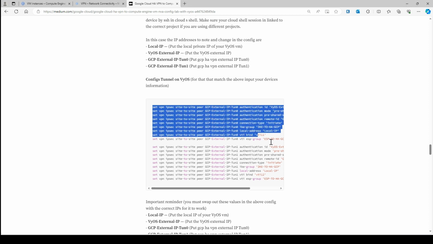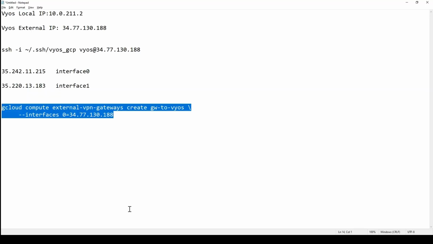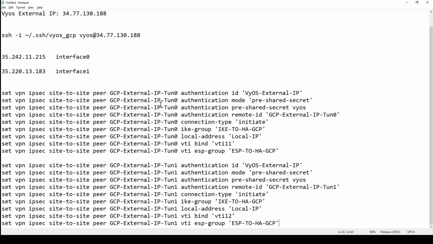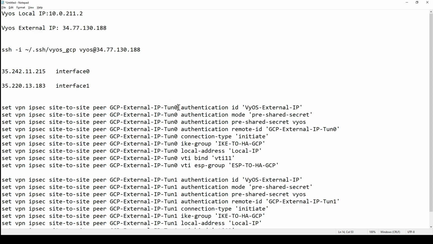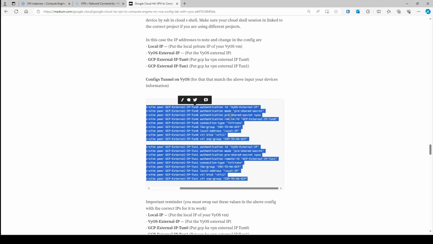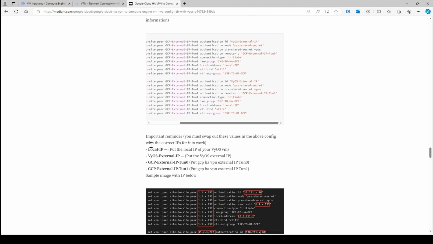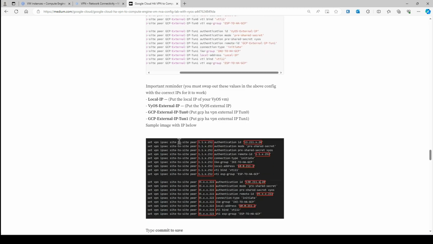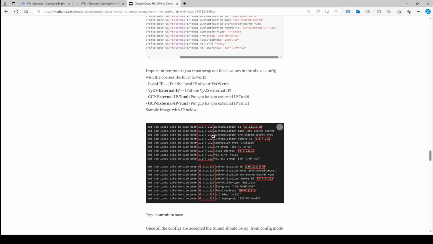So for this, you just copy this and put it here. So this is your tunnel interface 0, and this is your tunnel interface 1. So you need to replace these. Okay, so here's a sample image. So you can see that we need to replace all these things with the local IPs, the external IPs, and the tunnel IPs.